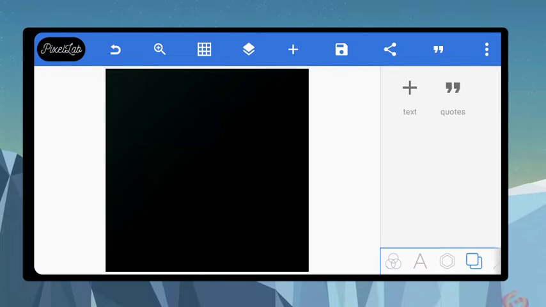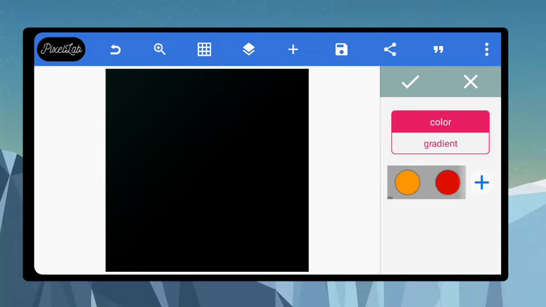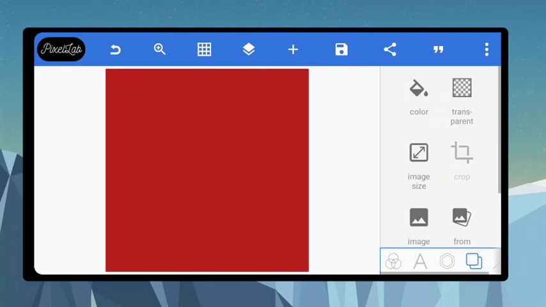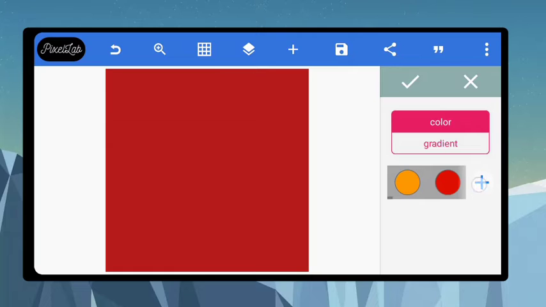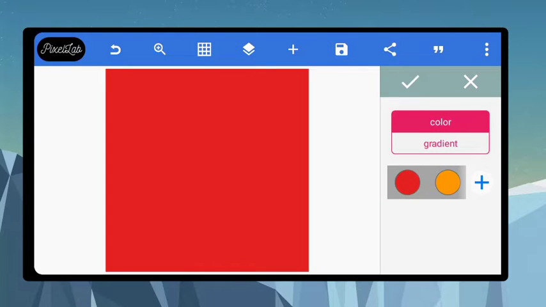So let's come to background and select the background color. Okay, for this you can just select a random color. You can make it a red color or orange color. Okay, let me create this in a red color. Okay, let me make it brighter. I want to make it brighter a little. Okay, like this. Here is a red color.